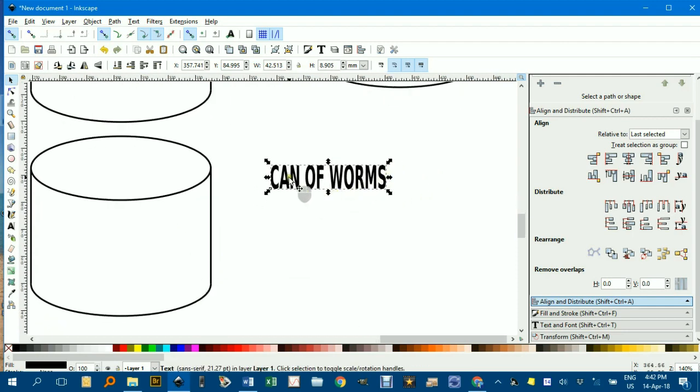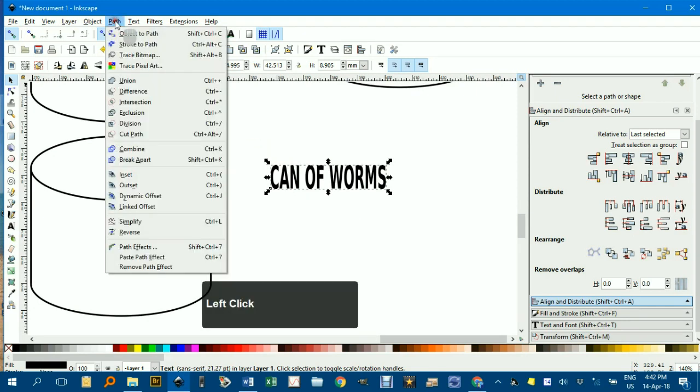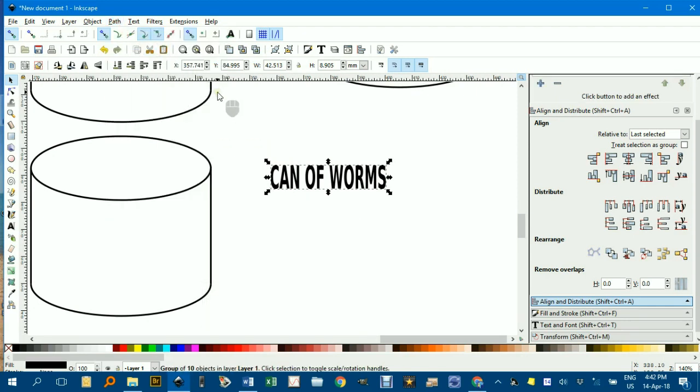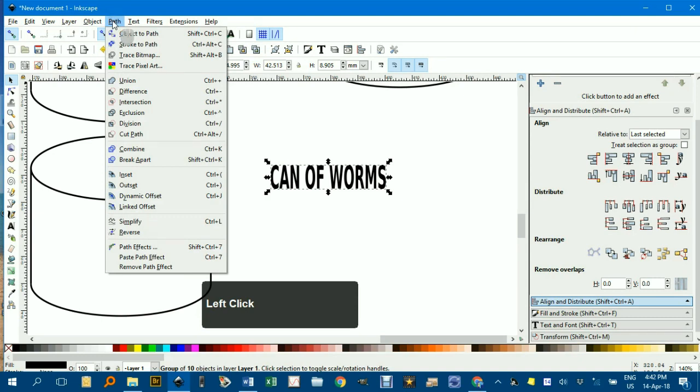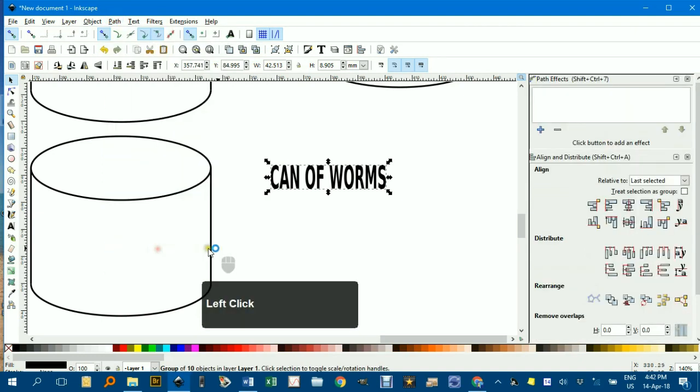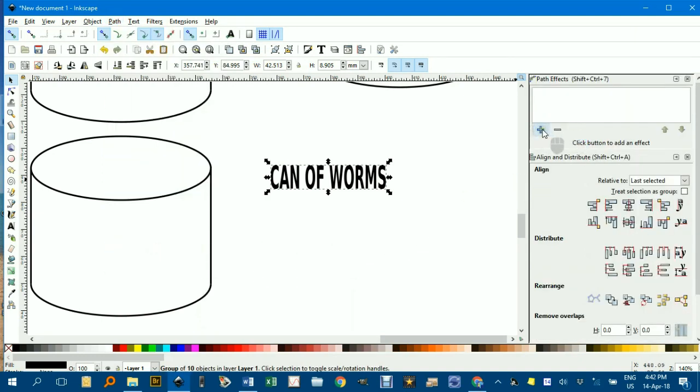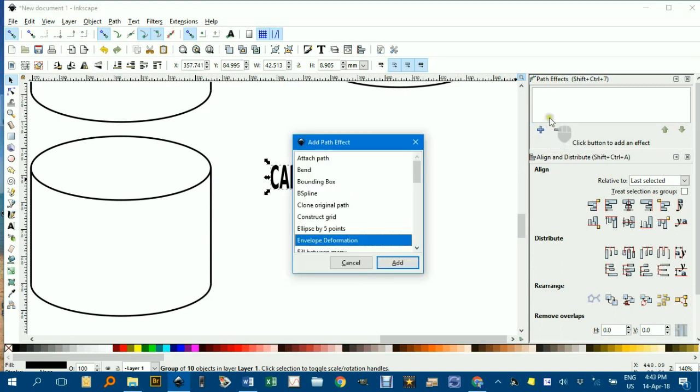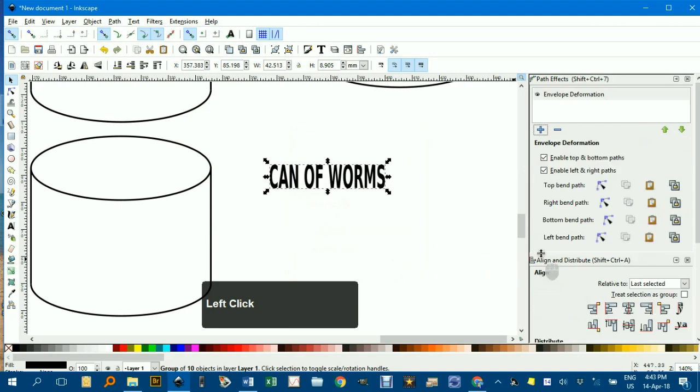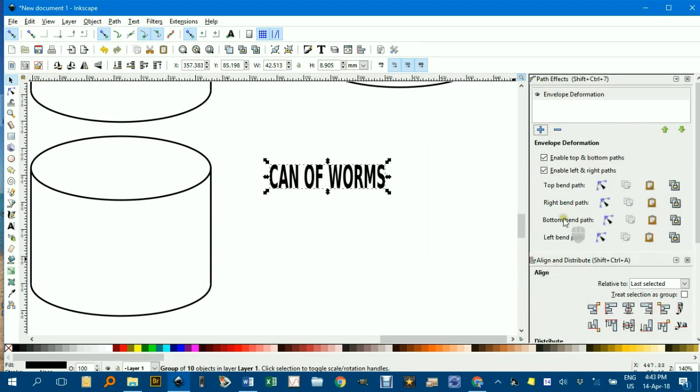Now, I'm going to do the same as I did before, Path, Object to Path, but now, under the Path menu, if I go to Path Effects, and add a path effect by clicking the plus here, in the Path Effects dialog, choose Envelope Deformation, go Add. This is quite fiddly, but you'll get the hang of it, I think. Now, I only need to manipulate the top and bottom of this to curve it, not the sides. So I'll remove the edit left and right paths and just leave the top and bottom.